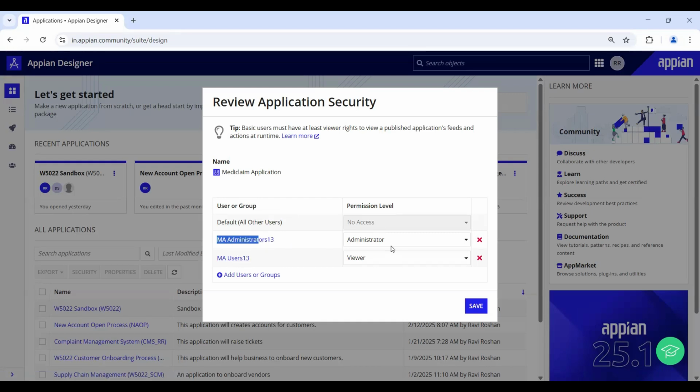The administrator group gives the admin role. That admin role can do anything. They can add the data, edit the data, delete the data, whatever. And then it also creates the viewer role as MA users. So all the end users who are going to use our application will be inside this group, all the general users. And any specific user who needs an admin role, we can put into the administrator group. So this security is set by default by Appian for us.